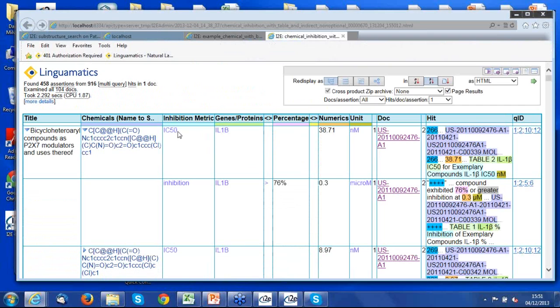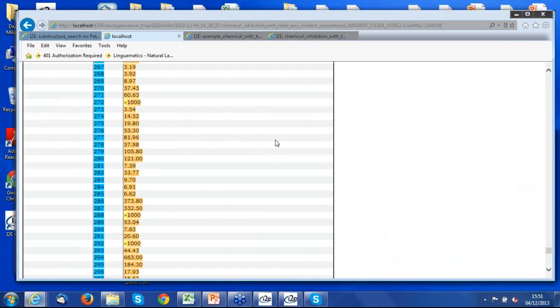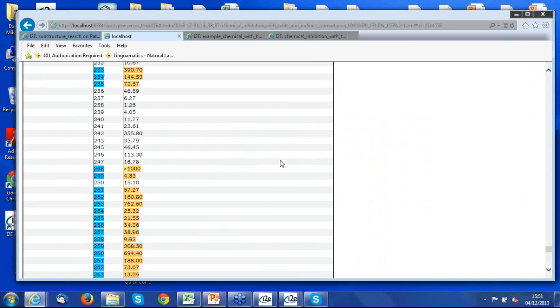This is a different format. This is where you're getting IC50 values out. And with the IC50 values, you're interested in the particular concentration where you're getting the inhibition at 50%. You're interested in the nanomolar concentration here. So let's have a look at this example. So this is a rather different table.